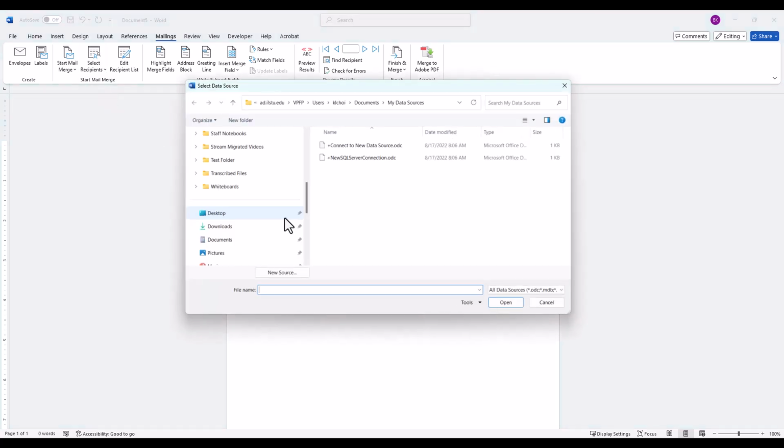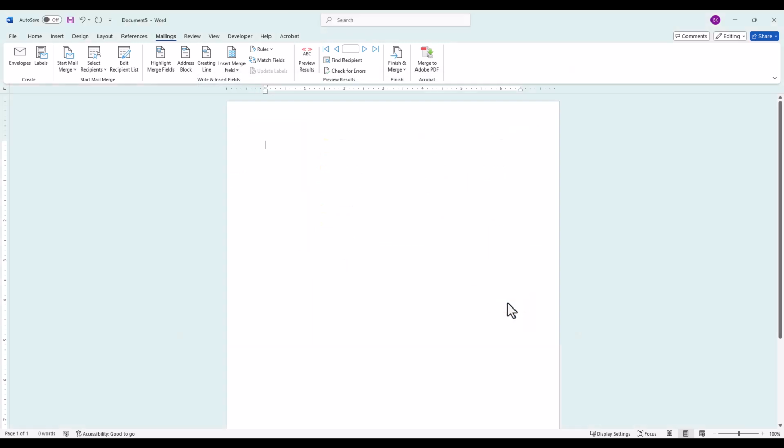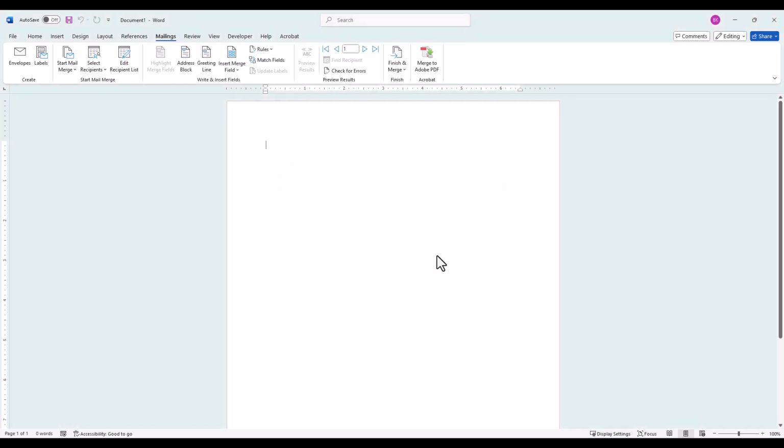Use the File Explorer window to locate your spreadsheet. Select your spreadsheet. Then click the Open button. This will open the Select Table window. If you have multiple sheets in your workbook, choose the sheet with the email addresses. For this example, we will select the sheet titled Students. Click the OK button. Next, we will write our email.